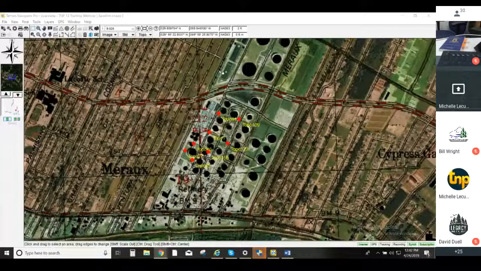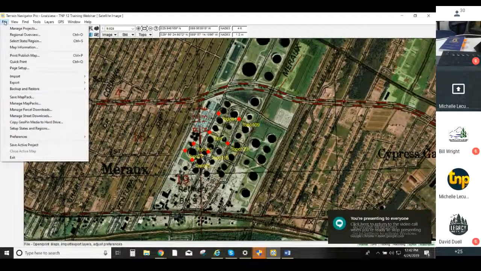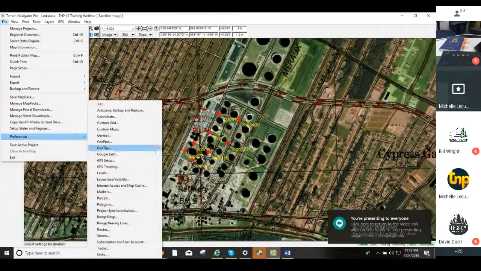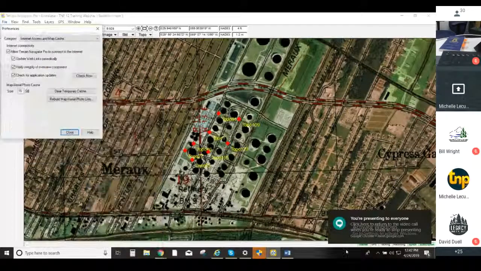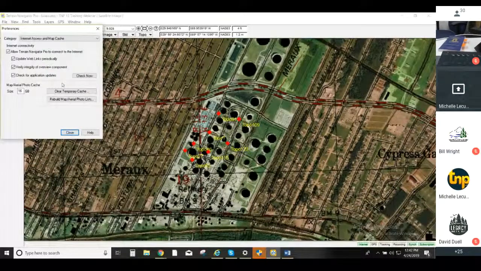The TNP 12 download does not require reinstalling state maps. Anyone that joined us late, if you want to get the latest version of Terrain Navigator Pro, I would suggest going to the File menu, choosing Preferences, going to Internet Access and Map Cache, and then clicking Check Now for application updates, and that will make sure that you're upgraded to the latest version.